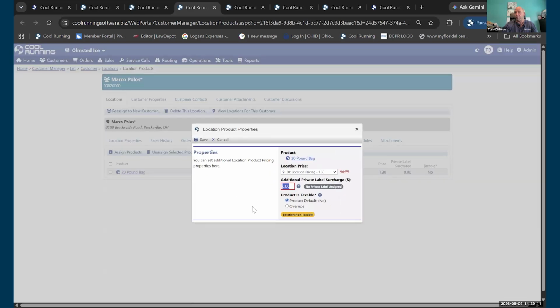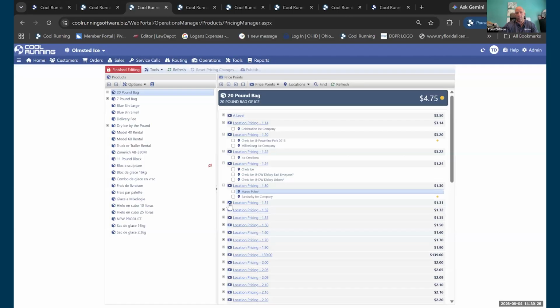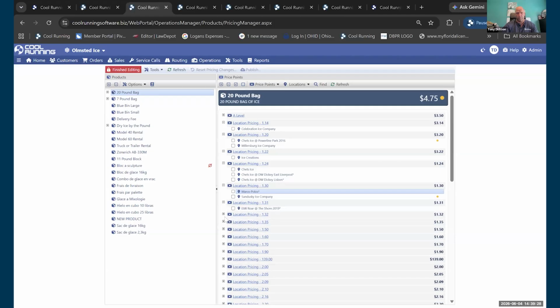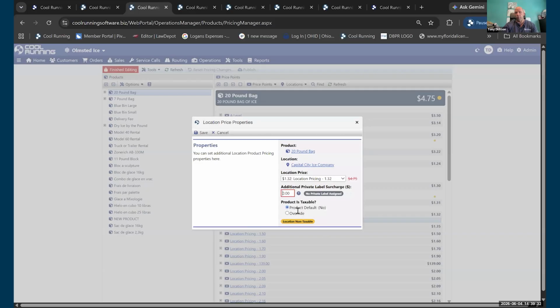So really, it's not much different than it was before. It's individually at the location level. So when you click on the product at the location level, you can make the change right here. Or if you're in the pricing manager tool, you double click on the location itself inside the pricing manager, if you are using a private label surcharge, and go in.